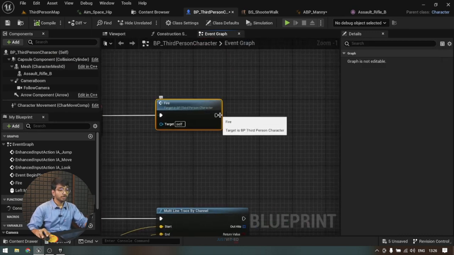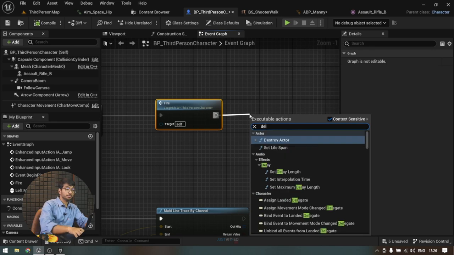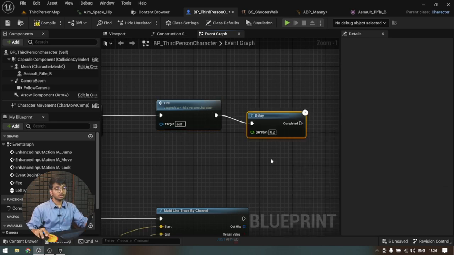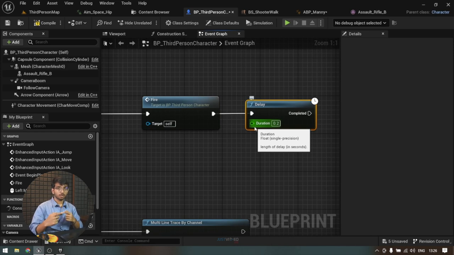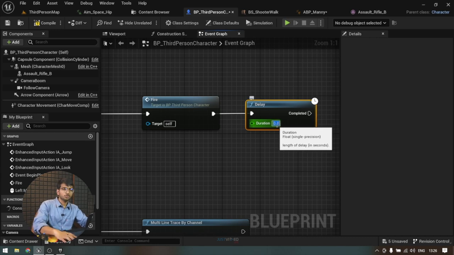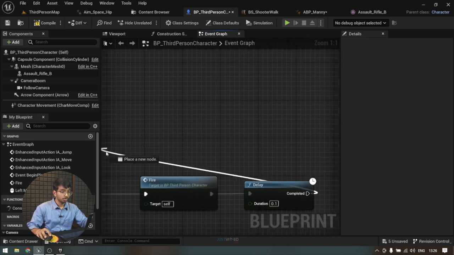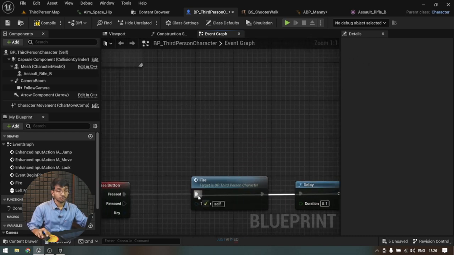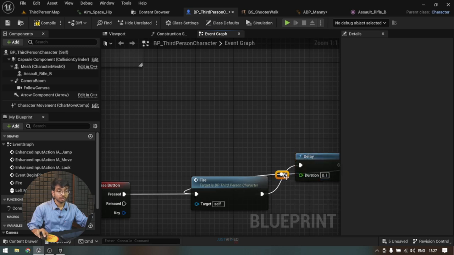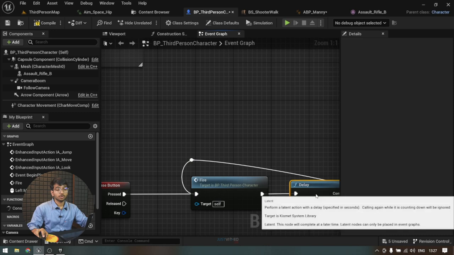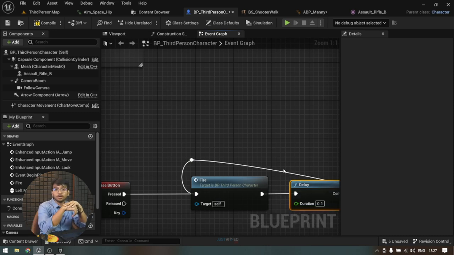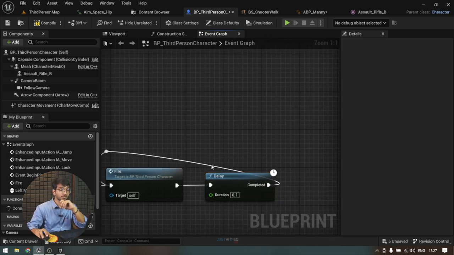Now after fire, we can call for delay. What is the delay? It is just a delay in between one function and another. The delay can be around 0.1, and from completed, you can drag it, pull it back, and then add to the execution pin of the fire. Now this is going to create a loop. We should have a delay because without delay we'll fall into an infinite loop, and the engine will crash. So we should have a delay here.